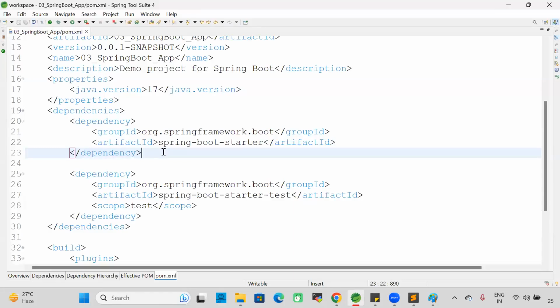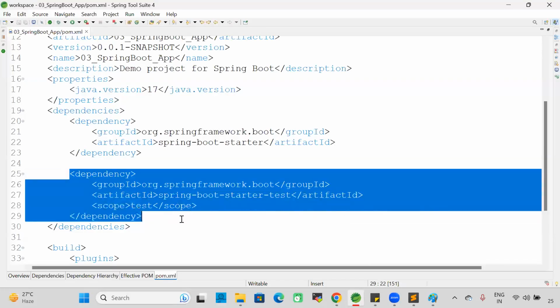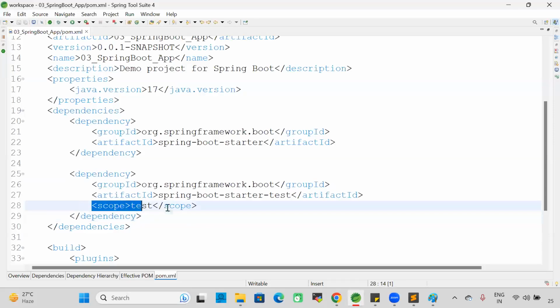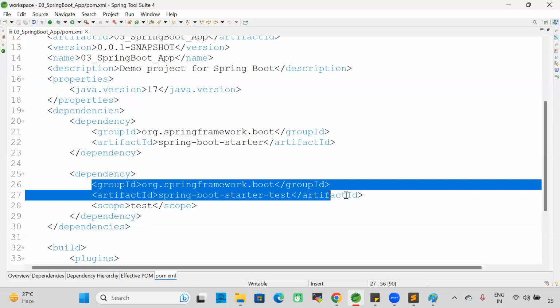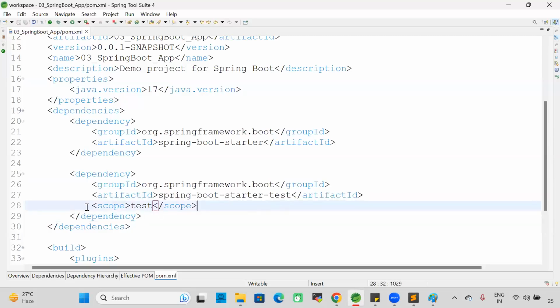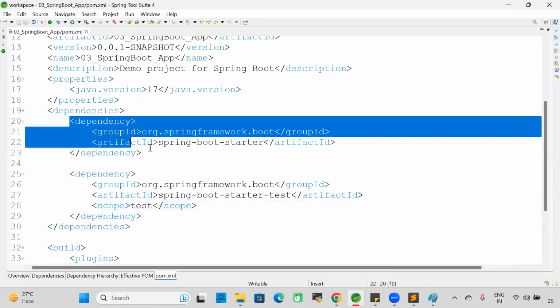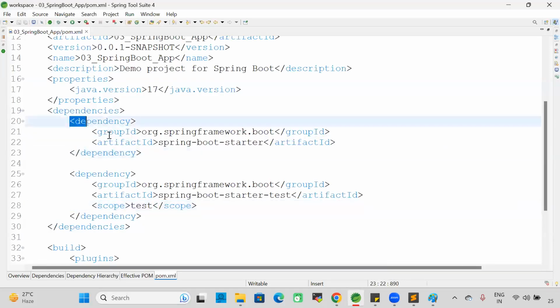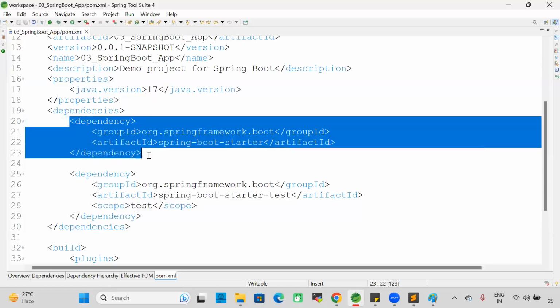Now, for example, if you take test, when the test goal is executing, then only the test dependency is required. So that we will configure by using scope. So scope is test for the dependency. That means this dependency will be added to the project build path when the Maven test goal is executing. For the starter, there is no scope available. If the scope is not available, it will be added at the time of project compilation.